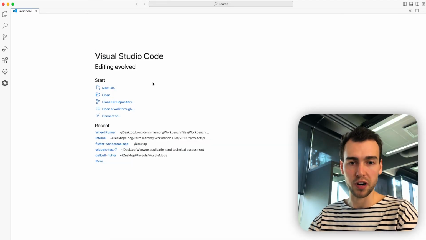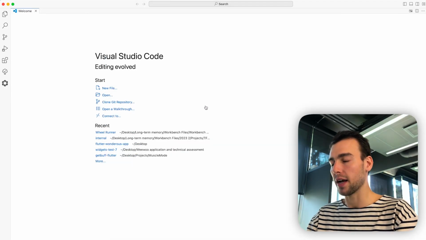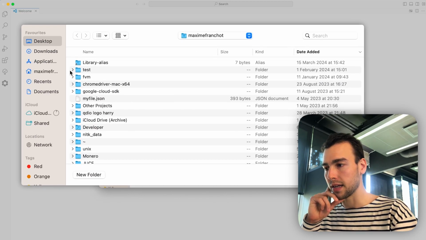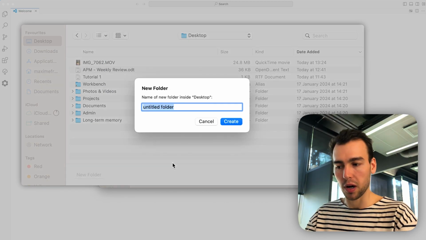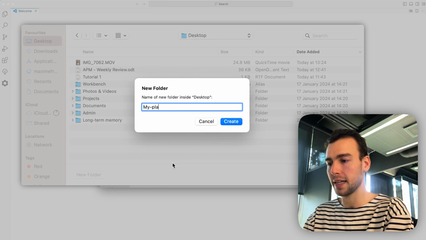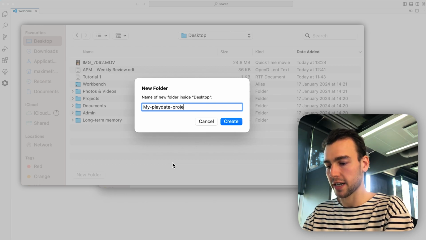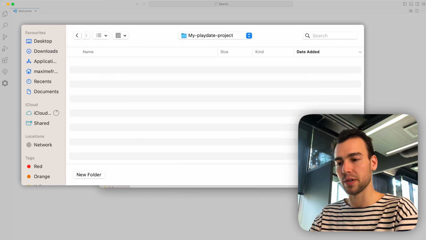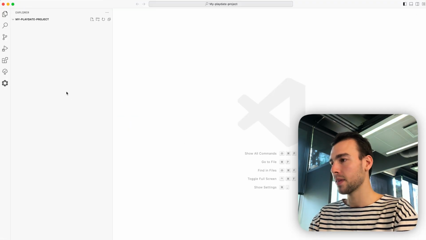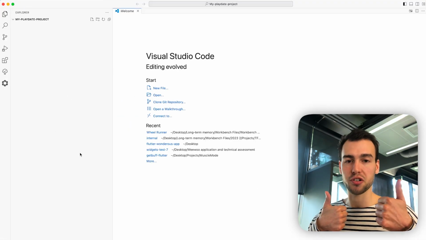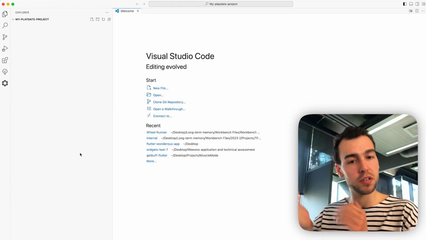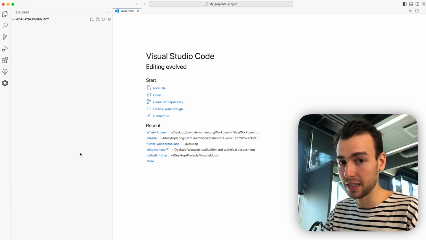So we're here on a fresh project. We can go ahead and hit open, navigate to desktop, create a new project. Let's call it my Playdate project. Nice and original. All right, and you open up and you're on your fresh Playdate project. So there's nothing in here. I'm going to teach you guys how to get completely set up from scratch.